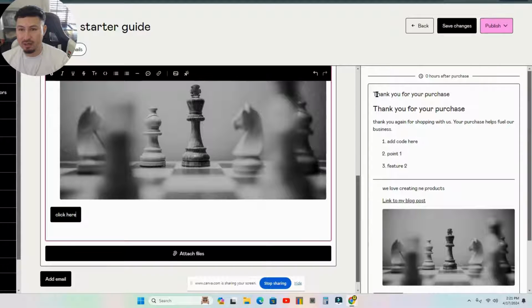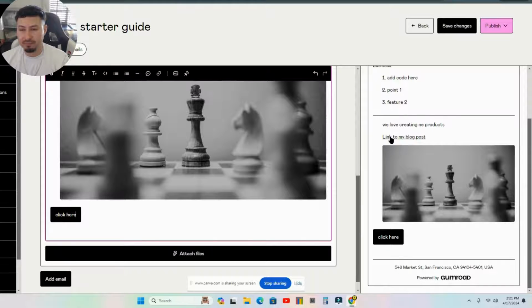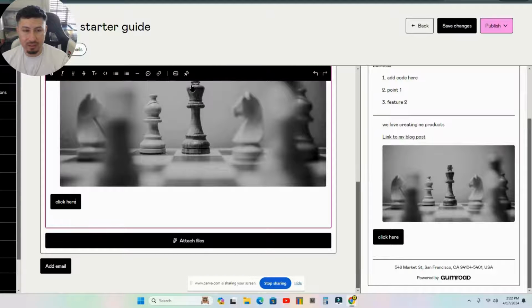So now we got our headline or our subject line. We got the heading in H1. Got our body text. We got some numbered bullet points. We got some text with the link, an image with the link. You don't have to add a link to the image if you don't want. Then we got a button with another link.